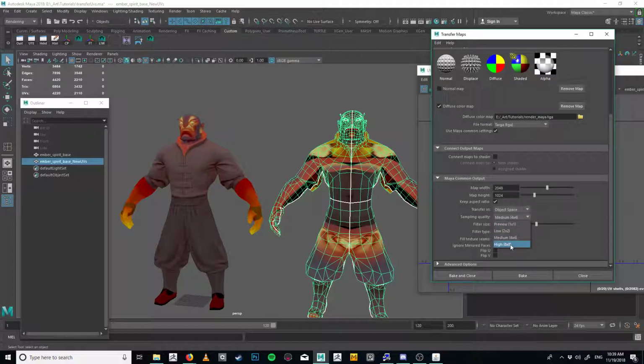Sampling quality, I guess you could just go high. Filter size, I think the lower the value, the better the quality the render is, so I'll take that down to 1. And then I'll leave the Gaussian filter type, that's usually fine. Then I'll hit Bake.